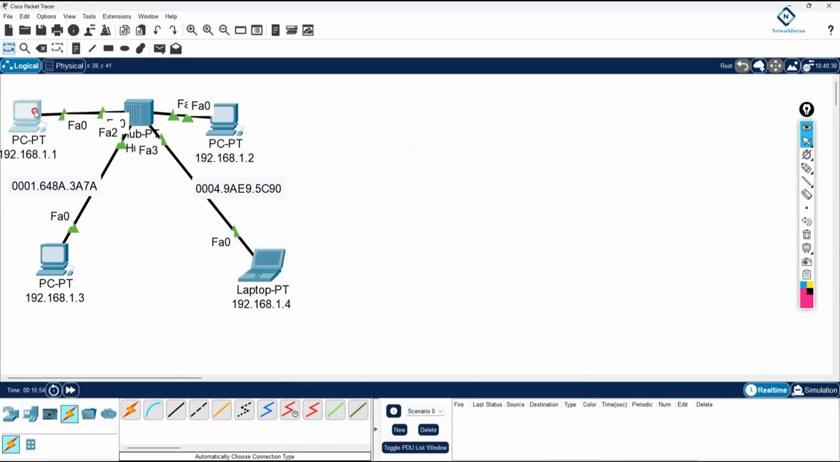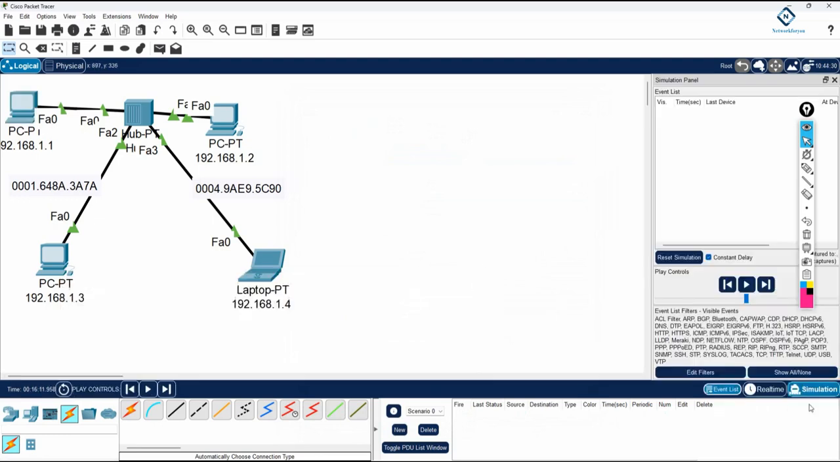Now, for example, if this machine is sending data to this machine, how can we check? You can click. This is a simulation. If you want to check the packet, you will click here. Then you will see this packet is sending from this to this. Okay, and see here, it goes to this one and it is going to everyone.